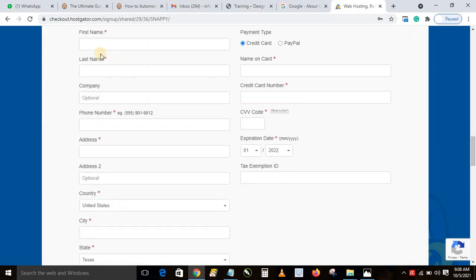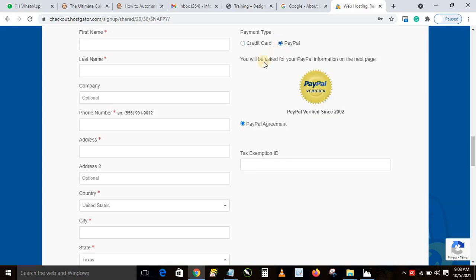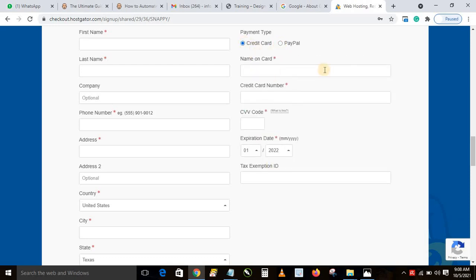Then you want to enter your details: first name, last name, just your normal information, your address, your code and all that. Then you enter your billing information. If you are paying with credit card, you select this. If you are paying with PayPal, you select this, then you pay with your PayPal. If you are paying with your credit card, you enter the name on your card, the credit card number, the CVV, the expiration date.